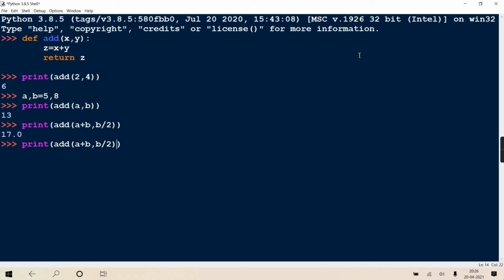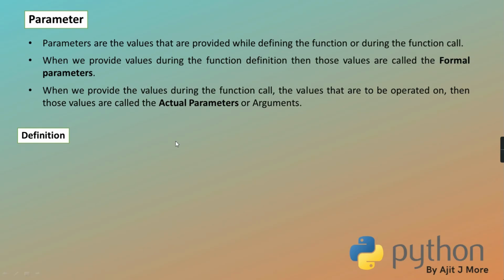Or you can pass add(a, b) and add(a, b), meaning I'm waiting for the answer of add(a, b). What I'm doing is add(a, b), and whatever answer is coming, that again I'm passing to this add. Getting? So accordingly the answer you will get. So hope you got it.